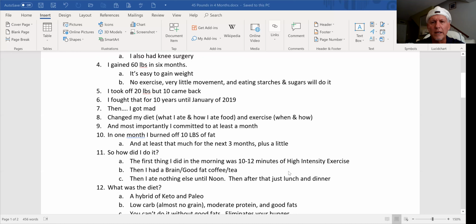And the brain coffee was good enough to get me through with maybe some more water along the way, and I didn't want to eat anything till noon because I did want to go on intermittent fasting too. So I would have an 8-hour window of eating, which is really from noon to like 8 o'clock at night, and then no solid foods until noon the next day.